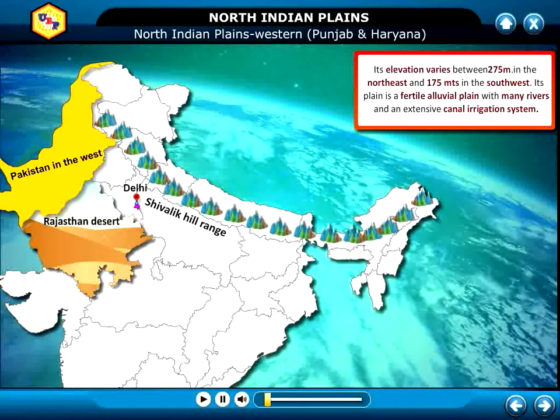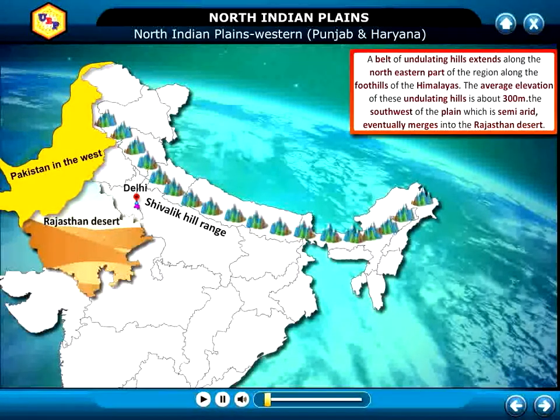Its plain is a fertile alluvial plain with many rivers and an extensive canal irrigation system. A belt of undulating hills extends along the northeastern part of the region along the foothills of the Himalayas. The average elevation of these undulating hills is about 300 meters. The southwest of the plain, which is semi-arid, eventually merges into the Rajasthan desert.